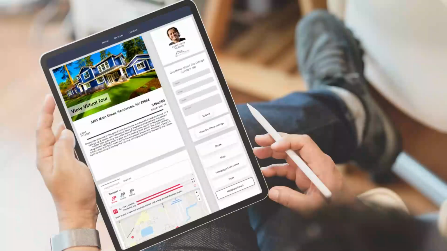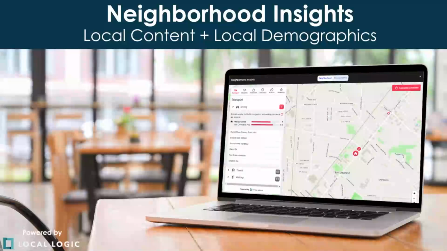But on the differentiating side, or just in general, one of the big factors is keeping people on your listings. And something that we offer that can help with that is neighborhood insights. So whether you're running ad campaigns or just promoting using the virtual tours or the agent landing pages, you can add this on. We partner with Local Logic for this.